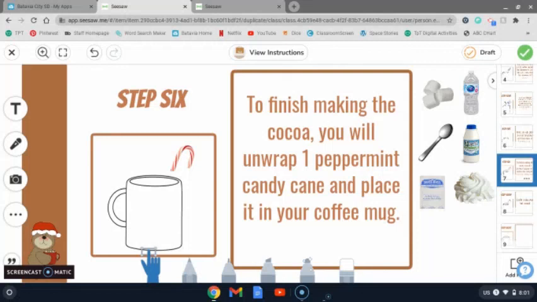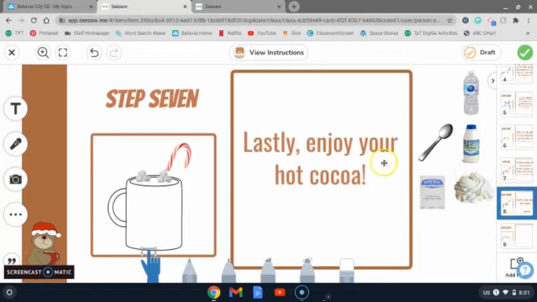For step 6, I said to finish making the cocoa, you will need to unwrap one peppermint candy cane and place it in your mug. Again, I used a descriptive word, one, to tell my reader exactly how many they need. And my last step is lastly, enjoy your hot cocoa. And Miss Worth added her candy cane and marshmallows back to her coffee mug because her hot cocoa is complete.